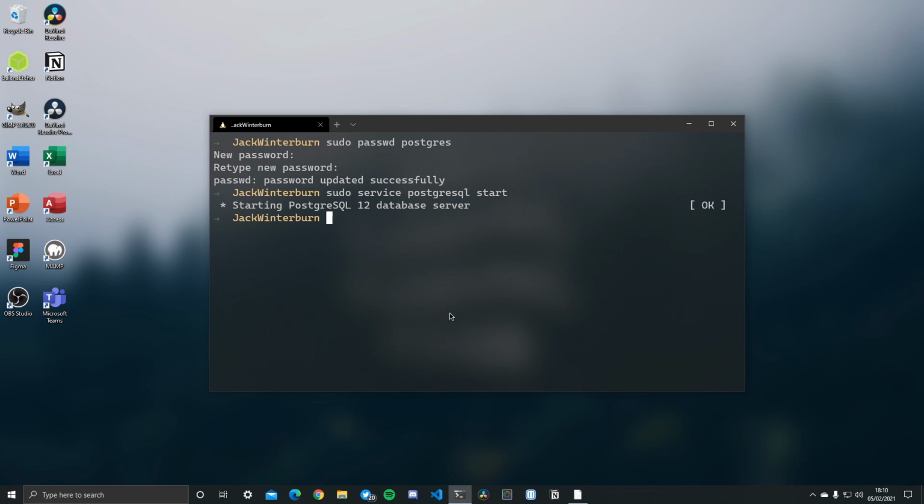Now the next thing we need to do is actually go into the Postgres shell and we just make a few last tweaks, alright? Now the way we actually go into the Postgres shell is by typing in sudo -u postgres and then psql, okay? And as you see, we're in the shell.